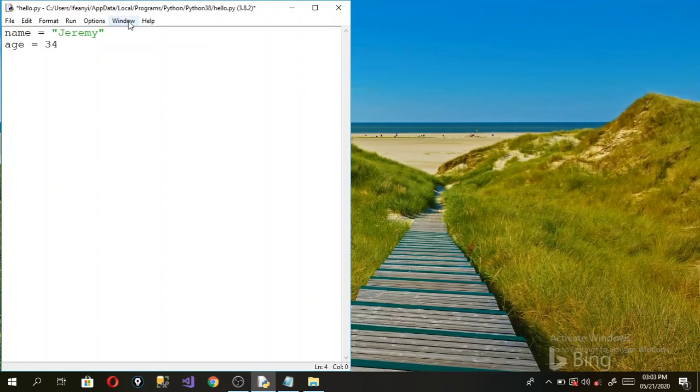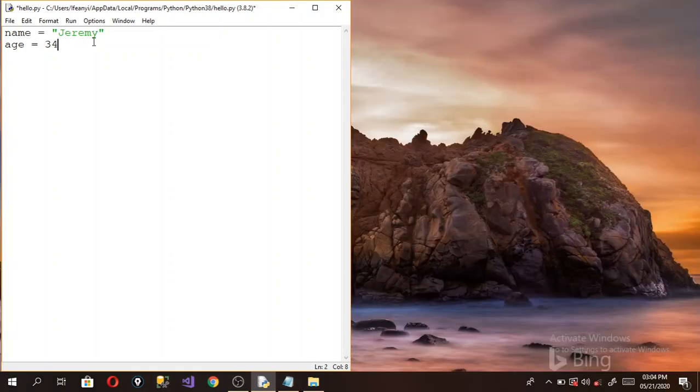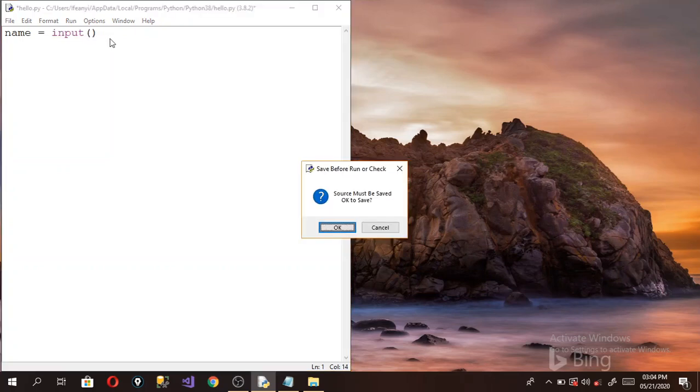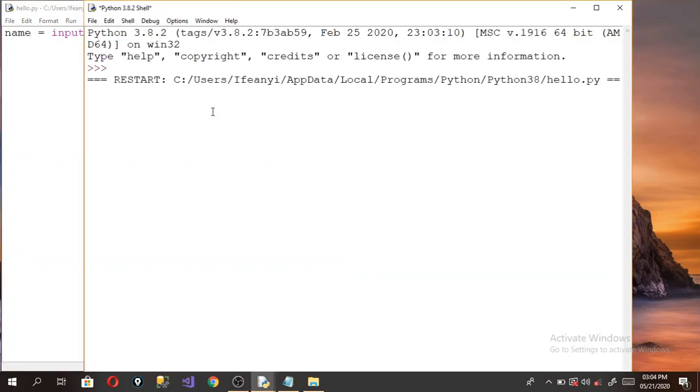Now what if you wanted to collect these variables from the user? Now let me not rush things up. Let's just start with the name. Now there's a function in Python which is known as input. Now you can put input if you don't want to declare this field all by yourself. You can use the input function and make sure you open and close the parentheses, and then let's just run this and see how it's gonna function.